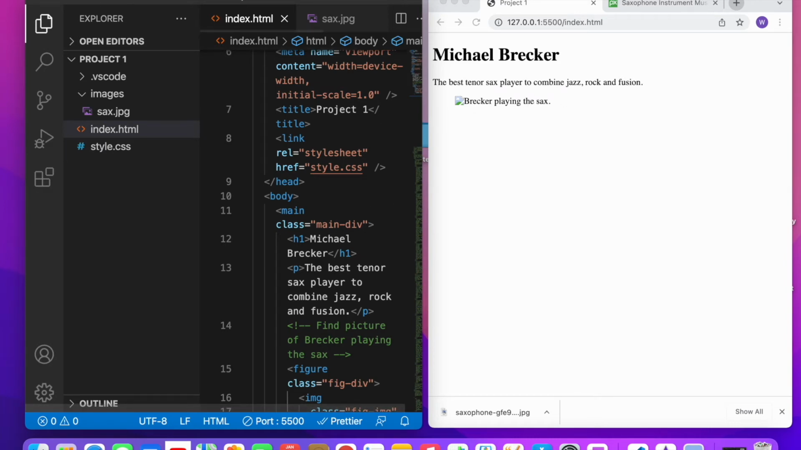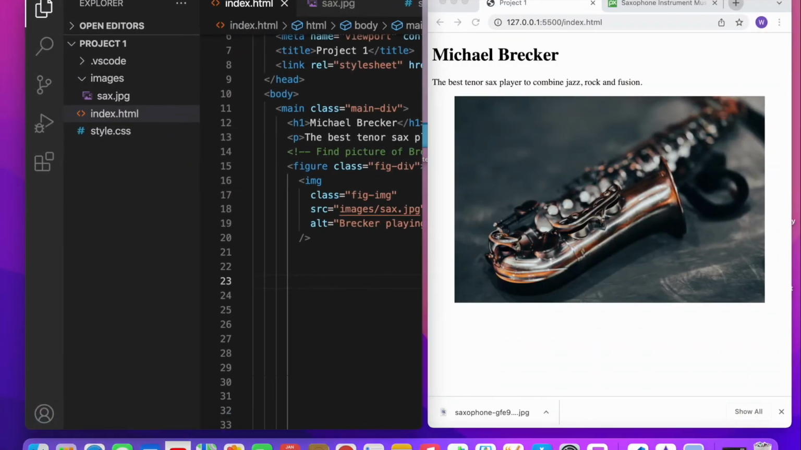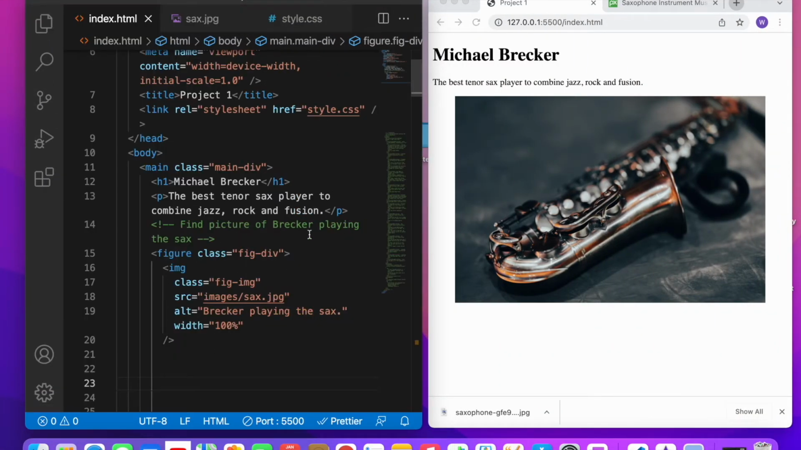You know why? Because it is in a folder. So if it's in a folder, you got to start it with images, the name of the folder, and then /images/ because first it goes to here and then it goes in the folder. So with images/sax.jpg, now it should be there. Let's take a look. You got to tell it it's in the folder. There it is. So you got to tell it it's in that folder. So that's another way to do it.